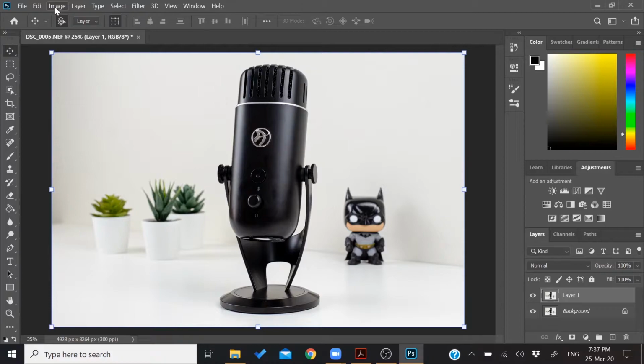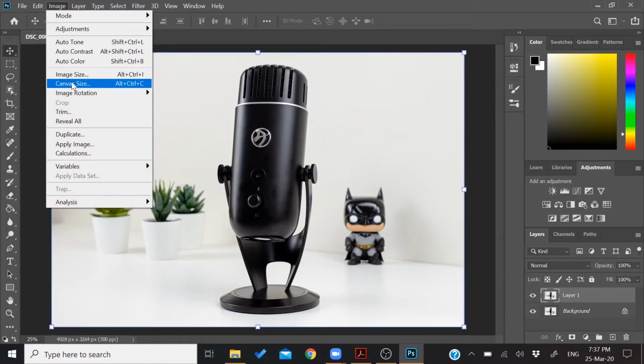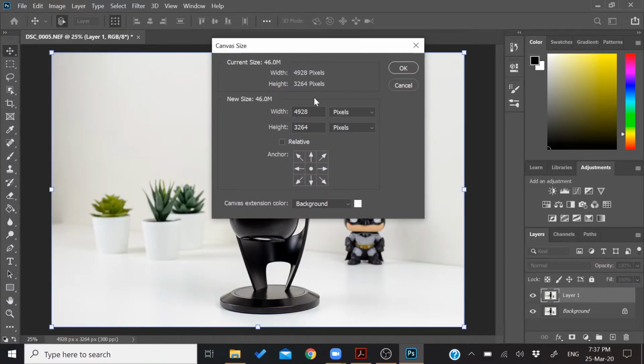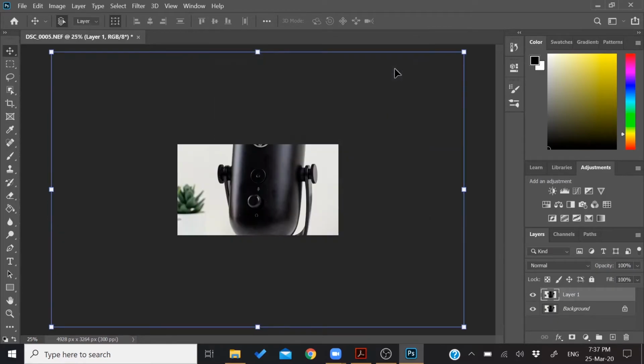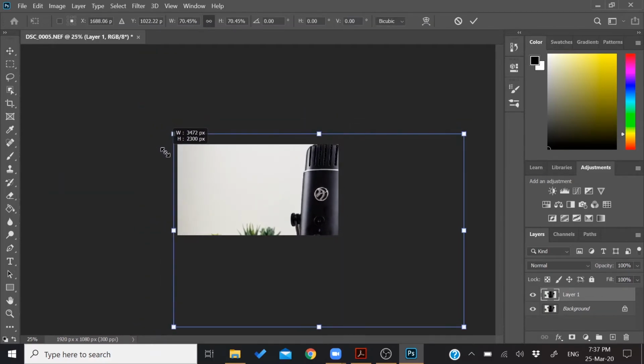And then I click on image, canvas size, and I change the width to 1920 and the height to 1080, and then I adjust the image so that it fits the new window.